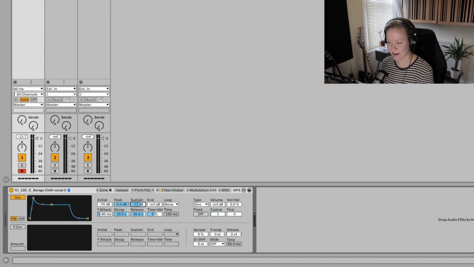Sustain is that area from here to here, so it's that square there. Then we have end, which is the value of the envelope at the end of the release stage. So this is the release stage here.